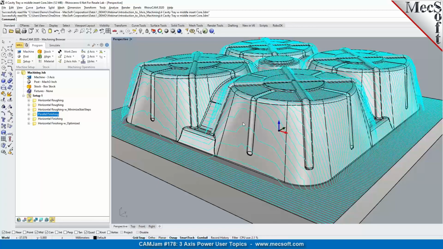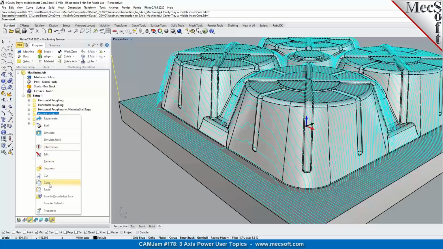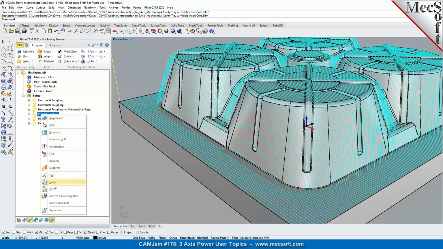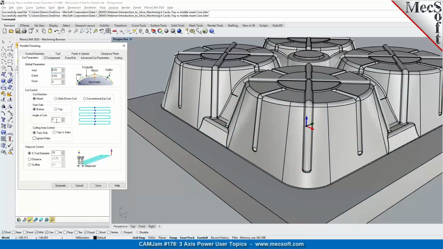So going along, as you notice the riding up and down on the walls, but when you're going across, you get a much nicer transition. So to address the steep sections in here, one of the ways you could do it is make a copy of the operation, and you can run it in the across direction by changing the angle of cut from 0 to 90, or if it was 90, you can change it to 0.